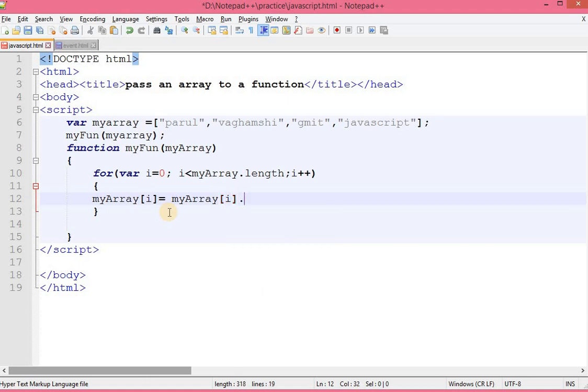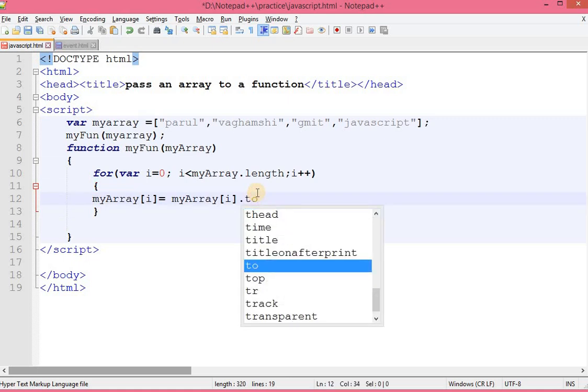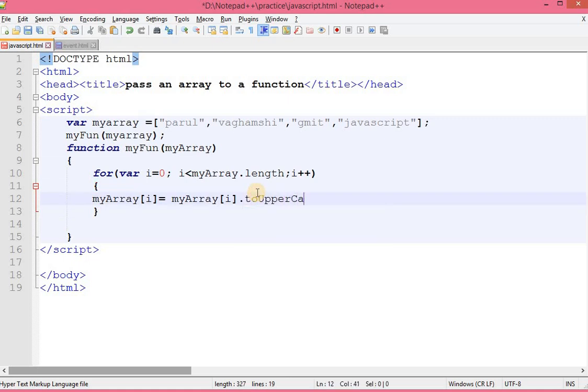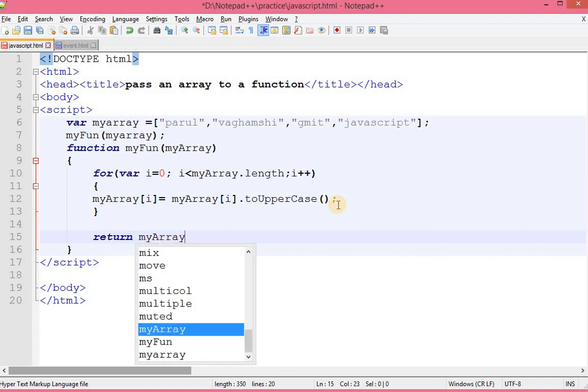Dot. Now I am going to call one inbuilt function of any array object. Over here this is my array object. For every string in JavaScript there is one inbuilt function, toUpperCase, which is used to convert your string values to uppercase. So just call this function, toUpperCase. Very easy. After that, just put one return statement, return myArray.